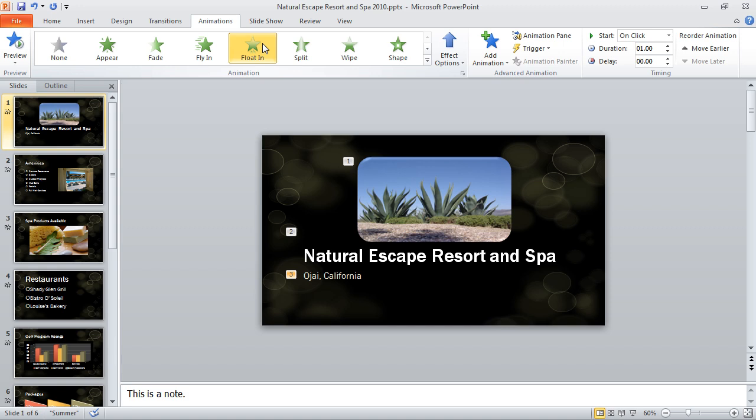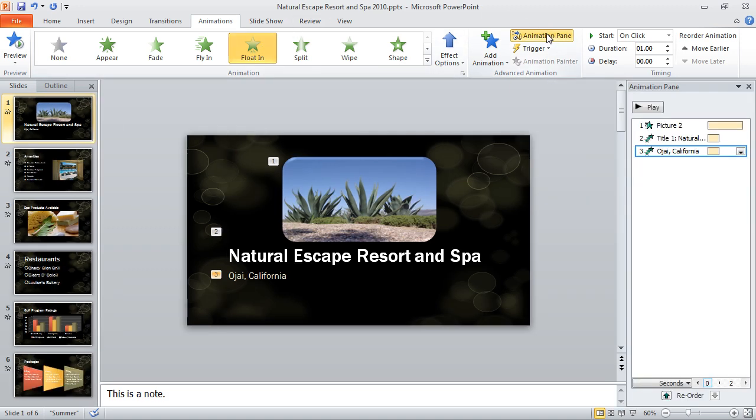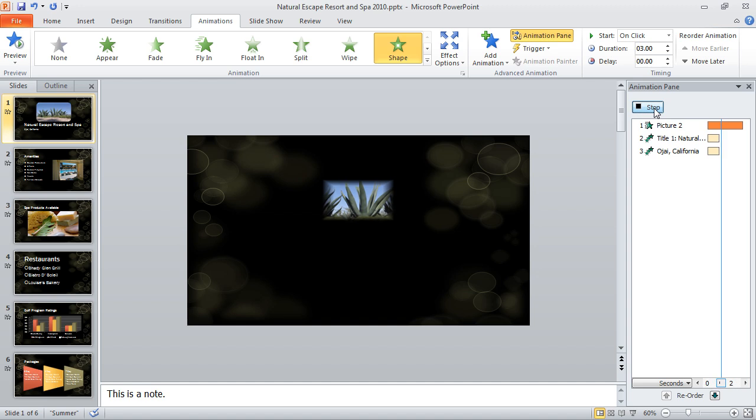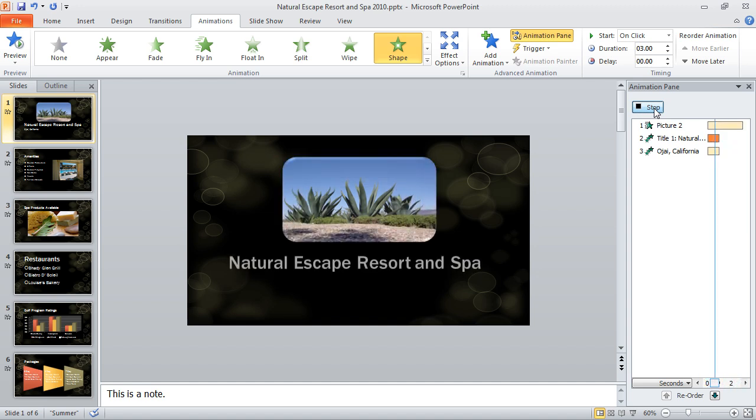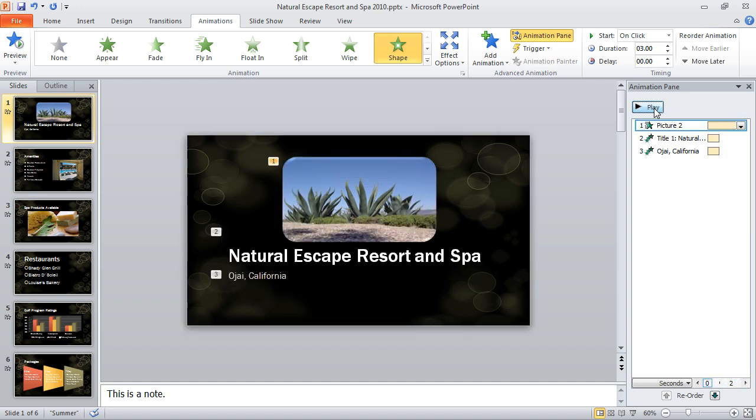So I'm going to come up to my tab and choose Animation Pane. When I click Animation Pane, I can see that now I have an animation pane on the right-hand side of my screen. Inside of that, I can see the individual animations that I've added to this slide. If I want to play it, I can click Play. And it should play. Here we go. So basically it runs through them.